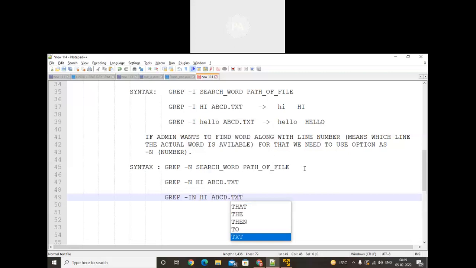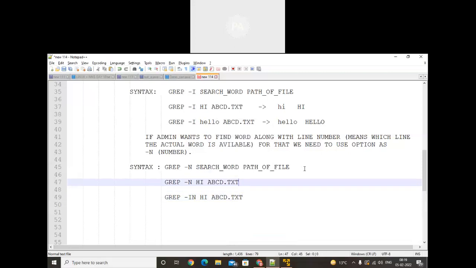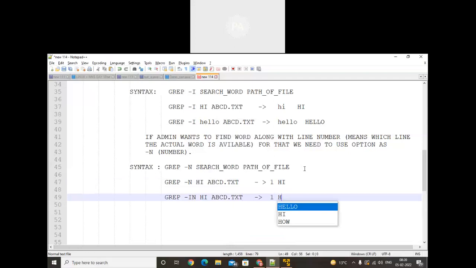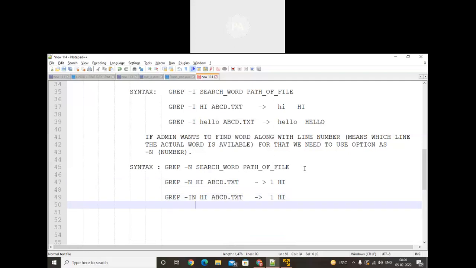What will be the output? In the first case we will get only capital Hi, at line number, assume line number one. You will get Hi only at line number one, like that. And in the second case we get two outputs, line number one as hi and I think line number four as hi. You will get such output as well.